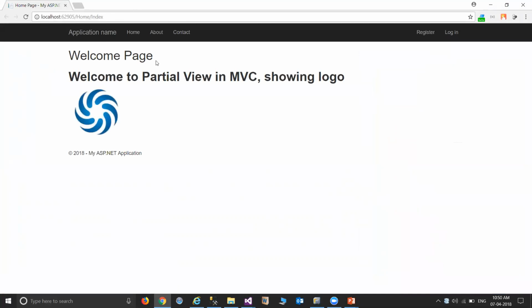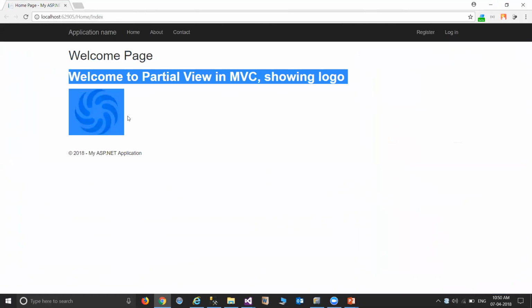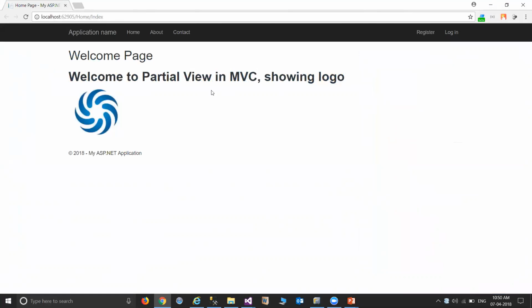Now you see these things in a browser, so it is rendering with the partial view concept. This is what my home index is by default, the view it is rendering. As I mentioned, this is the welcome page. Under this is the partial view I created here: "Welcome to partial views in MVC," showing the logo. This is my logo. That's all. This is how we use partial views and display them in your MVC.NET main view pages.